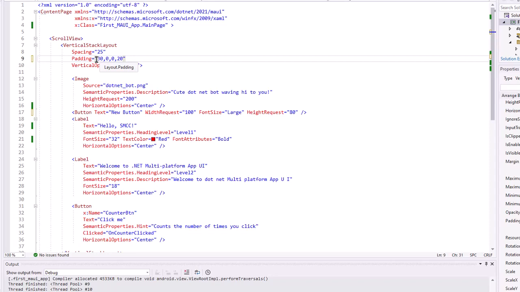The padding is the distance from this to neighboring objects. In this case, the neighboring object is going to be the scroll view, or in essence, really the content page. I'm going to go back to 30, 0. And the vertical options here are center.